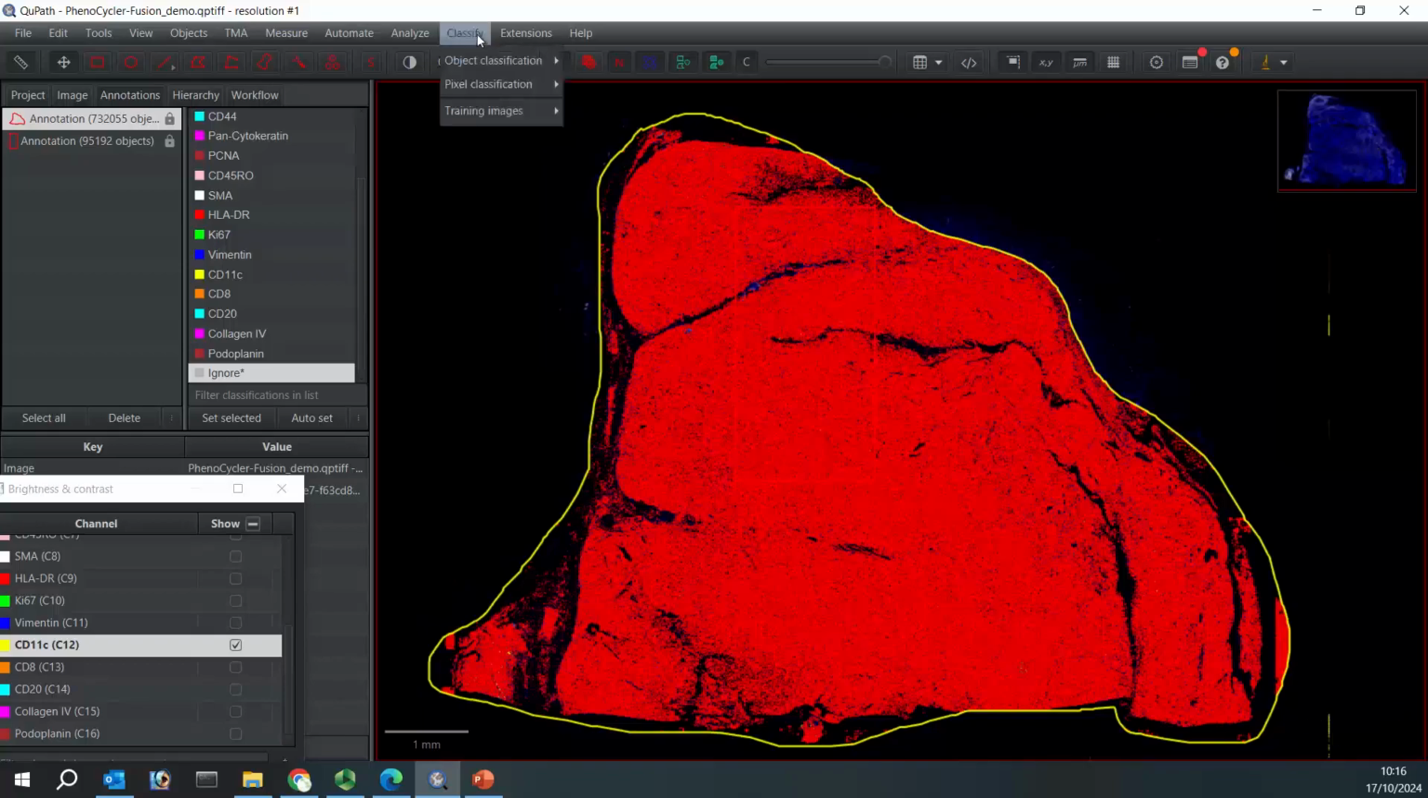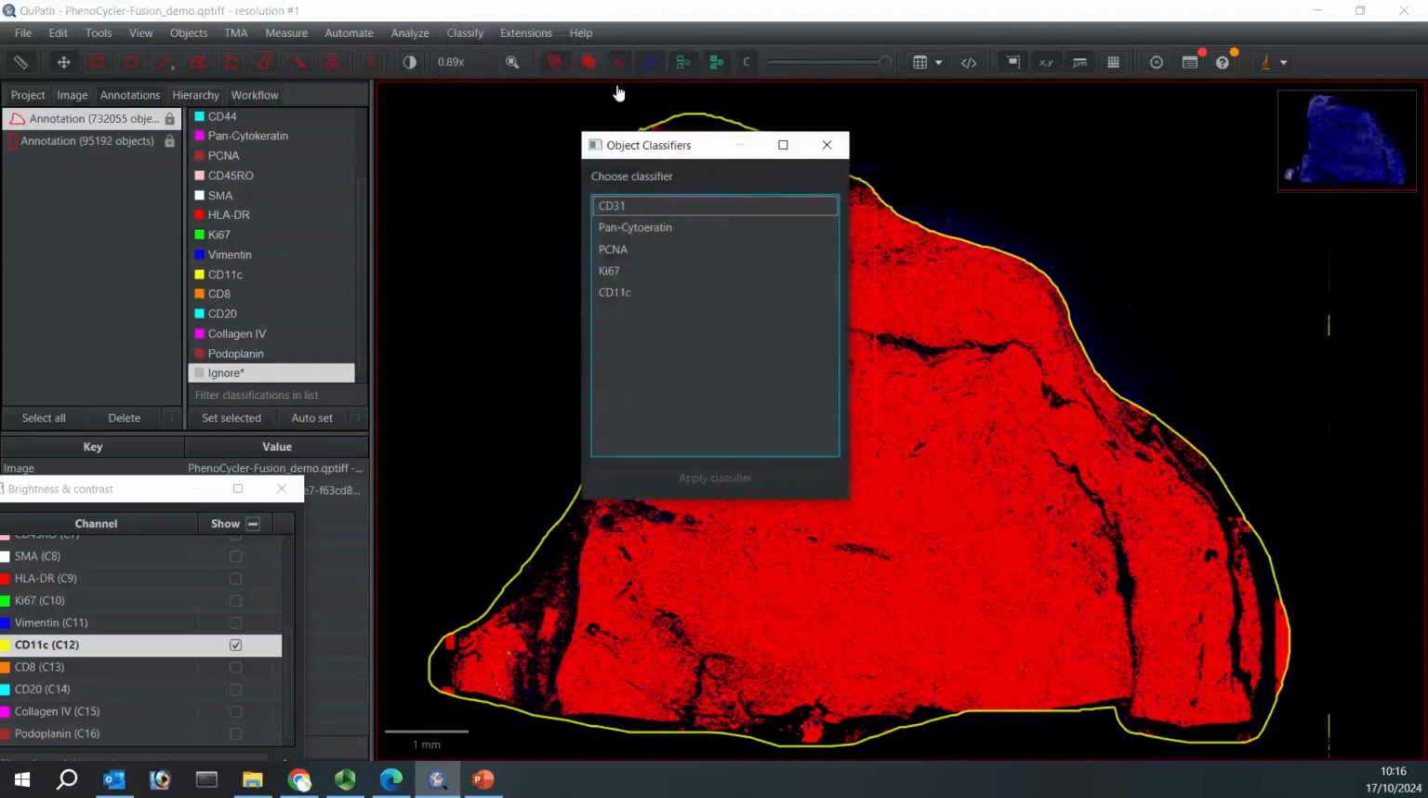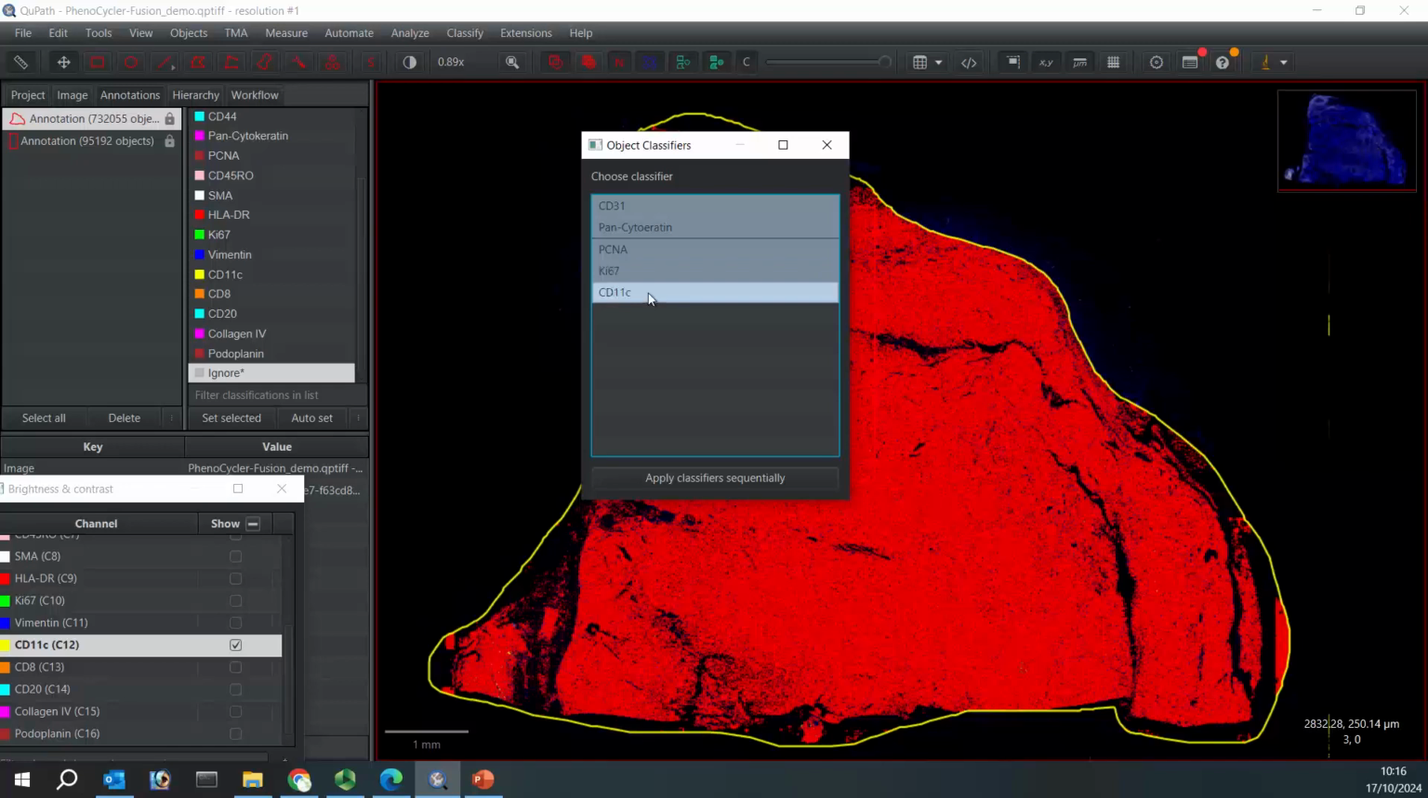So now we can apply the classifier on the whole tissue. We can go to classify, object classification, load object classifier. Then we can select all of them, CD31, pan-cytokeratin, PCNA, Ki67, and CD11C. Now we can apply the classifiers sequentially. Because we are doing the whole tissue, it will take longer to run.